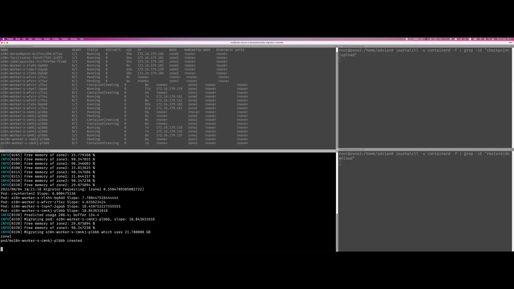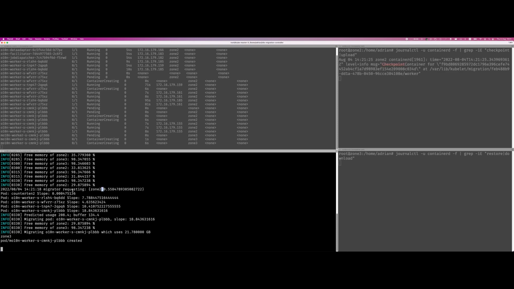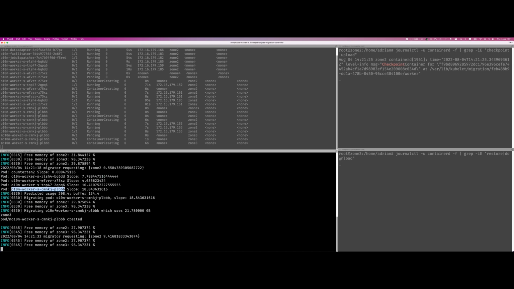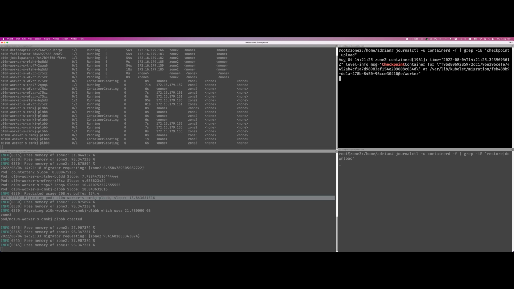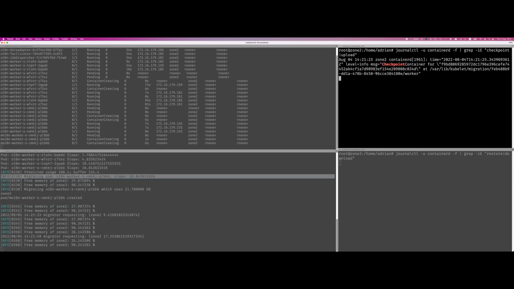And as we can see, migration has kicked in now. We're requesting on zone 2. We look at all the slopes, and we can see that this pod has the steepest memory slope. So we are choosing this pod for migration. And yeah, migration is initiated. You can see over here the checkpointing has been started. It has already finished, so it just took 25 seconds. We're uploading it to the file server now.